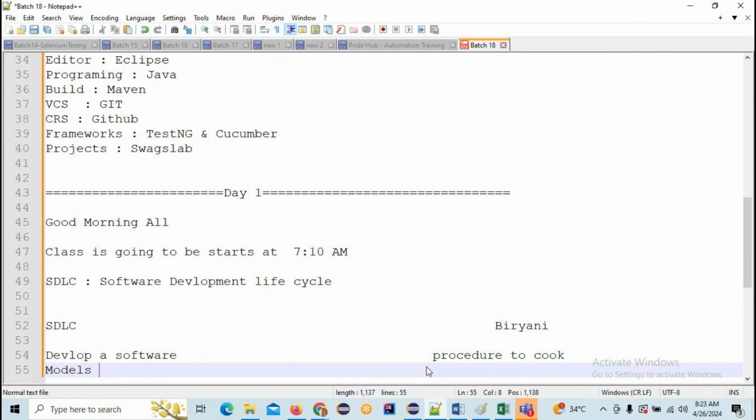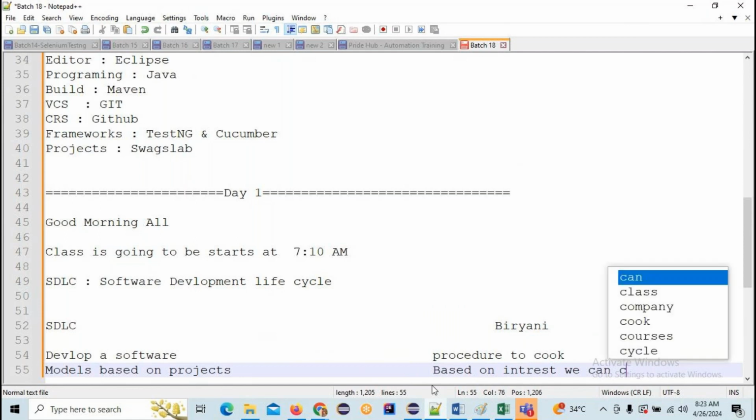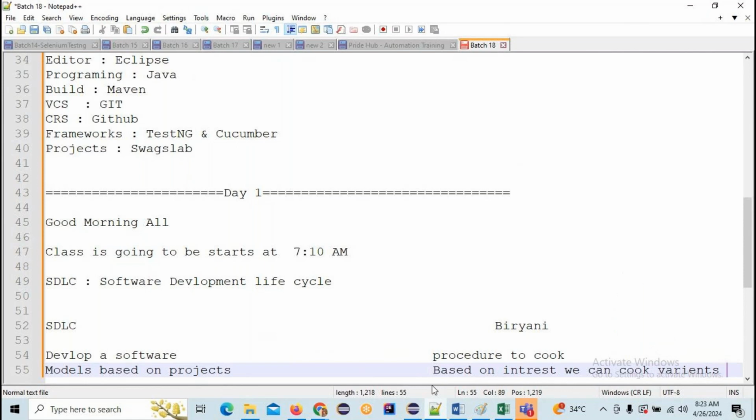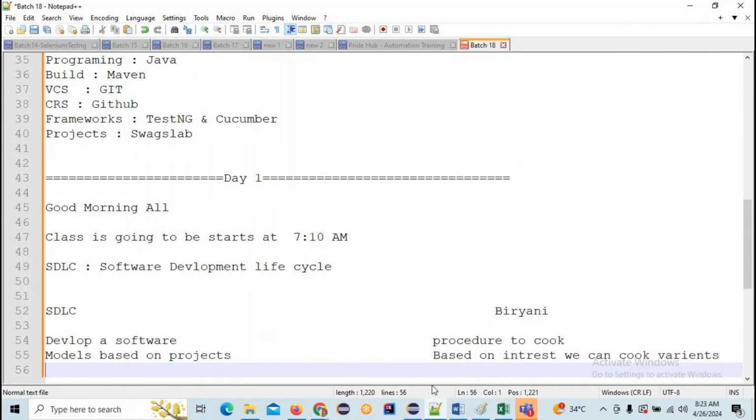Based on the project, we are going to select a model, just as based on interest, we can cook variants of biryani. Next, in SDLC we have some phases, steps from top to bottom, from starting to ending.